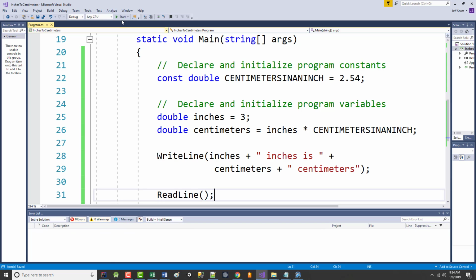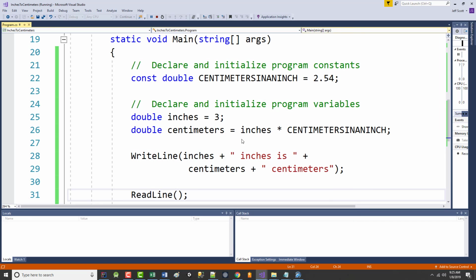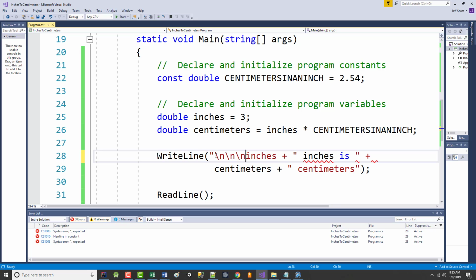All right, let me run it and make sure it works. 3 inches is 7.62 centimeters, exactly what they showed in the book. Okay, again, if I want to do that, I can put in here some new lines.